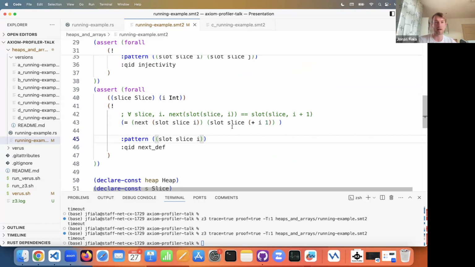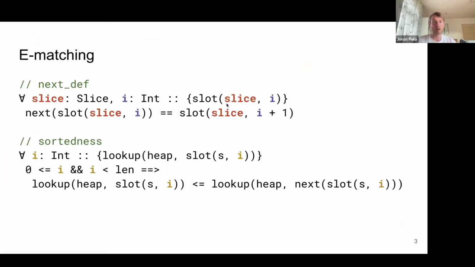It's a bit easier on the slides than here in the code. But essentially, let's take a look at this in the context of these two quantifiers, this next def and the sortedness, where we have these triggers. So we have this slot slice I that Z3 will be matching. And then we have this lookup heap slot S I pattern. And so when Z3 gets a quantifier like this, the behavior of how it uses that quantifier is entirely determined by this trigger.